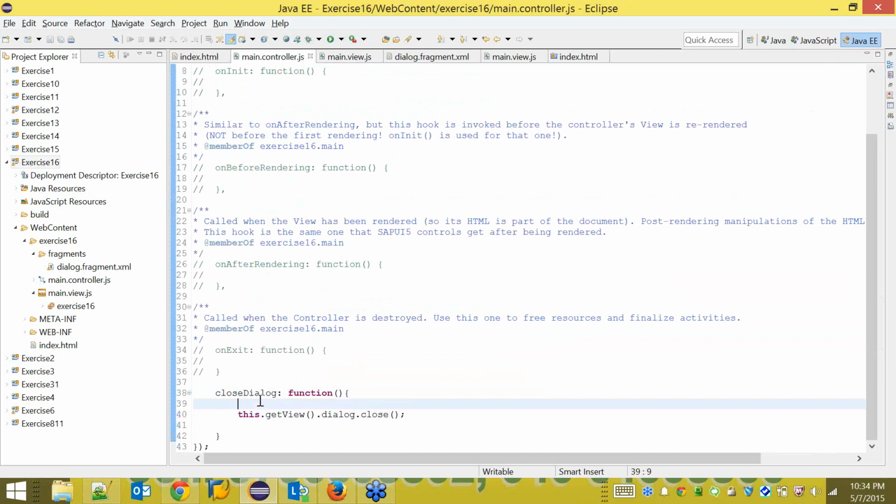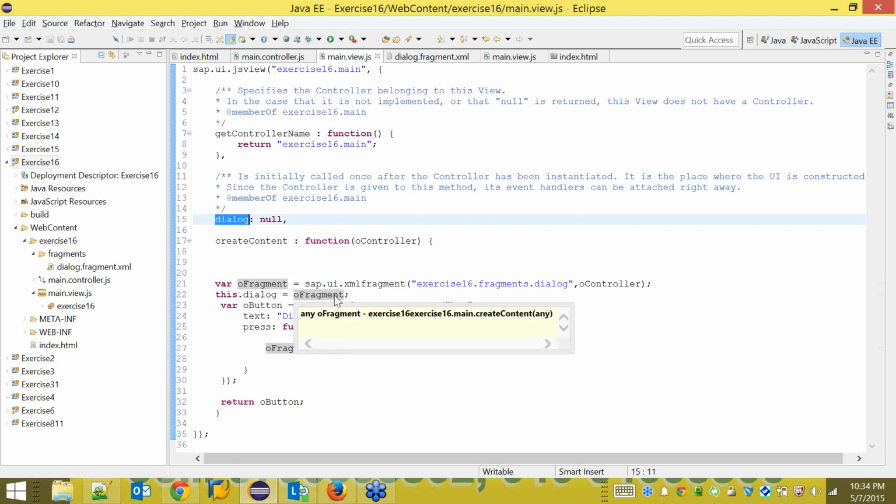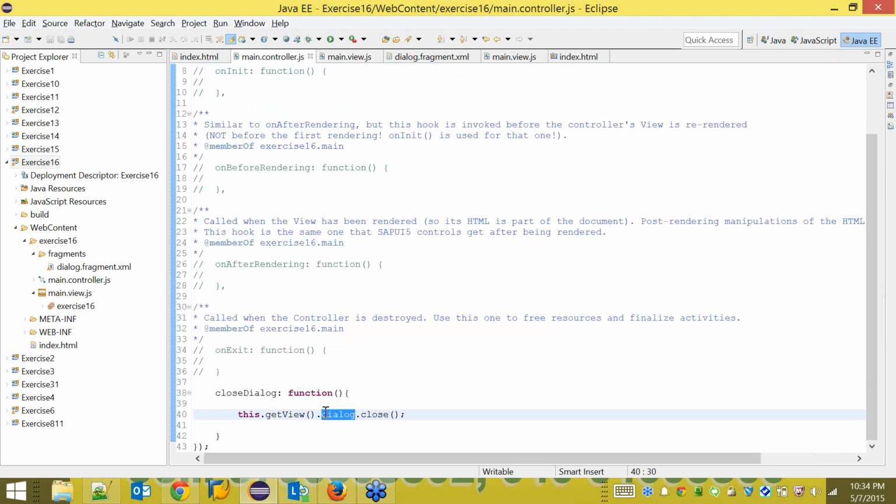Later on, whenever this close dialog function is called, I'm getting the view reference, that is the main view reference. In that main view reference, I'm accessing the variable dialog, which is created as a global variable. That variable is containing the reference of that dialog. Using that, I'm calling the method close to close the dialog.